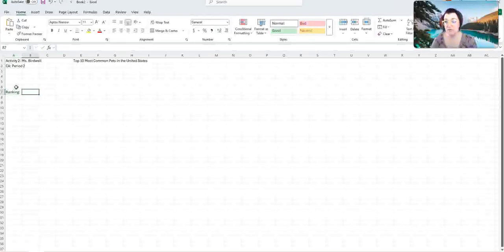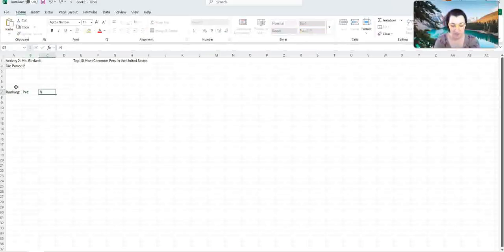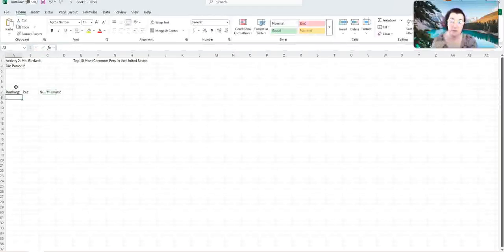The next column is we need to know what type of pet it is, right? It could be a dog, it could be a horse, it could be an axolotl. We're going to go from there. The numbers, NU stands for numbers, per millions, okay? Numbers per million. So whenever we type in a number in this column, we're looking at it as though it means a million amount.